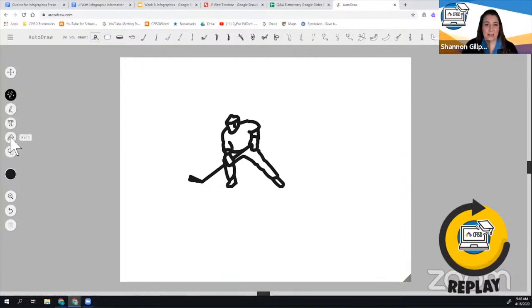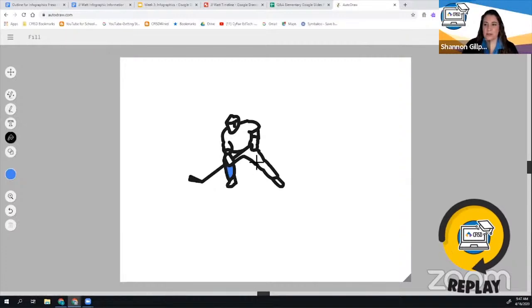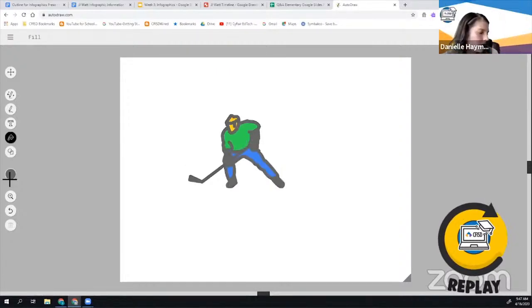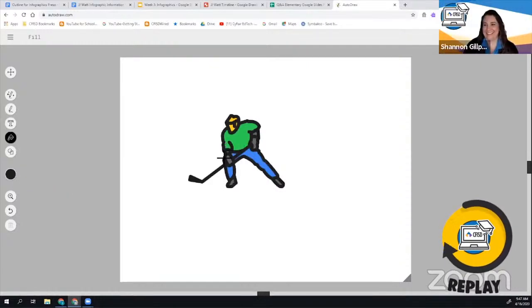So now I can color him in. I'm going to choose my fill bucket, just like we do in the Google apps, and start picking what color I want to use. I'm going to make him have blue pants, and we'll do a green shirt, and we'll do a yellow face mask. I can just come here and pick all those colors that I want to use. Hockey players had black pants, Miss Gilpatrick. Oh, do they? Well, this one does. I can also change the outline color. I don't know if you noticed that, but I accidentally did it and then I just fixed it.